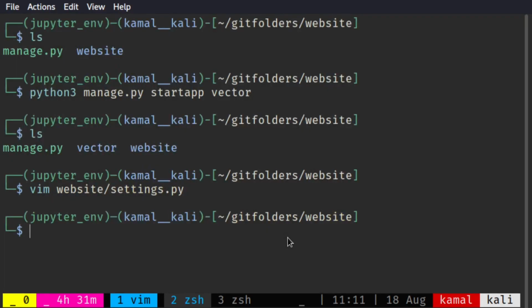and exit. We have wired up the Django app and the Django project, but we still have to wire up the URLs. For that, we will have to go into website and go into urls.py.